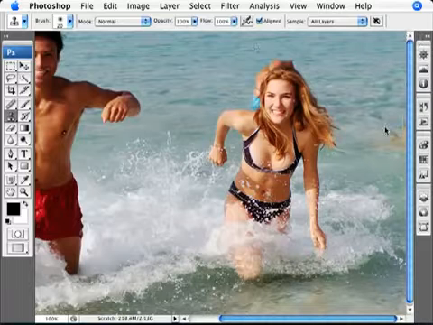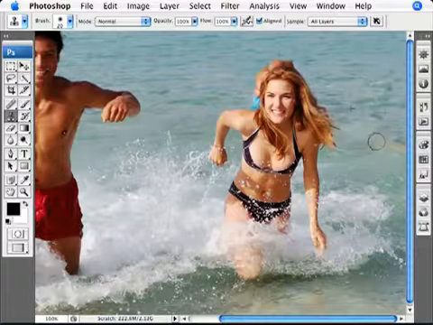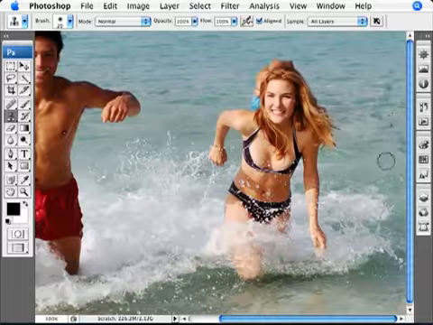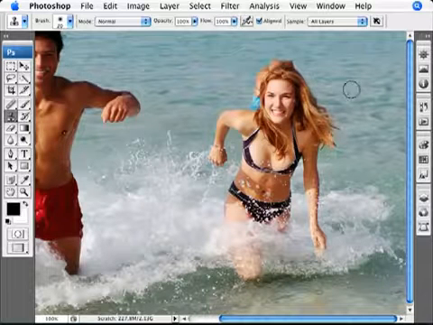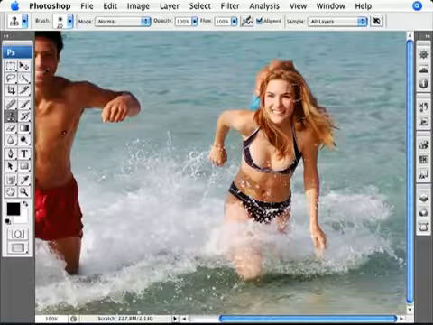Make sure to get all your edges and remove all that reflection there. Okay, that's pretty good. The hardest part here, really, of all of this is just separating the hair. And this is how we're going to do it.